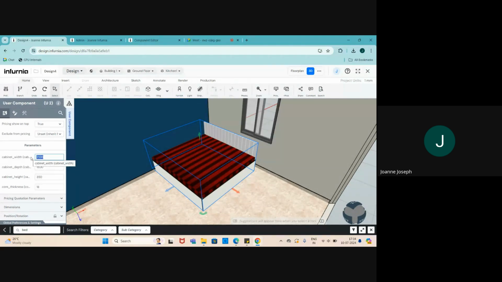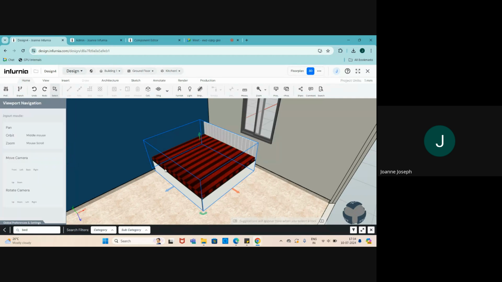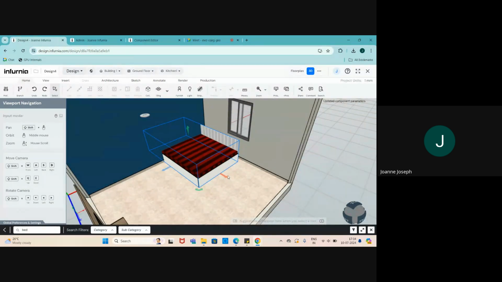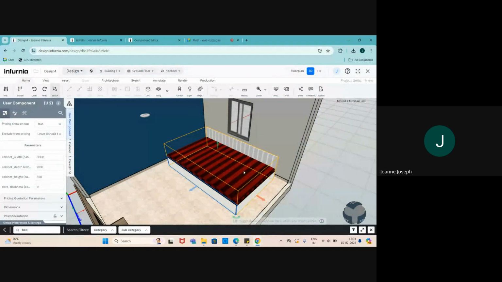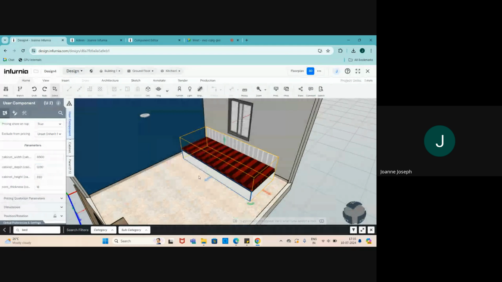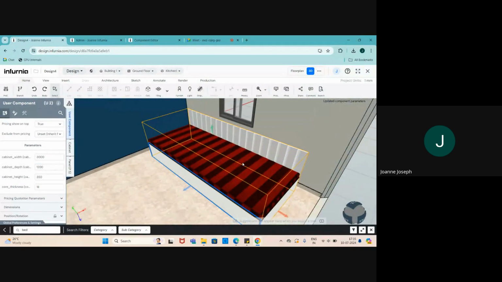So if I type in now 3000, so now you can see everything has sized itself. You don't have to make any changes to each and every part of the bed. You can just make the changes here. I am now putting in 1200. So now it is sizing itself accordingly. And all you need to do is figure out the right parameters to put.